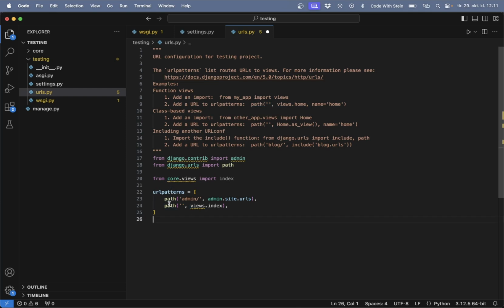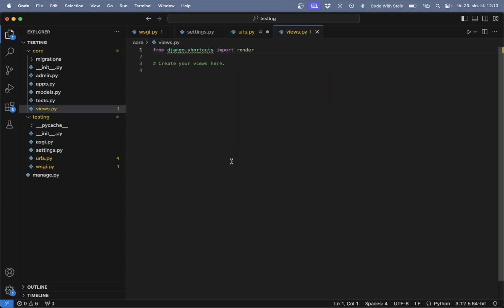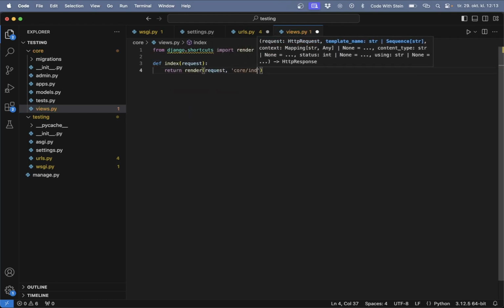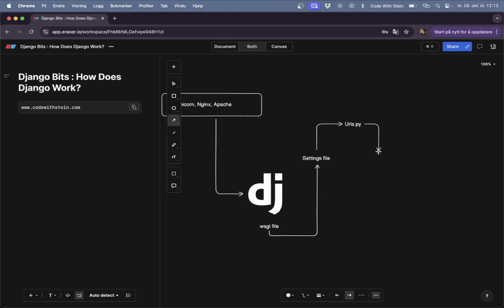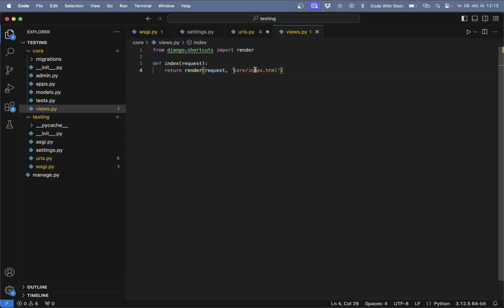So let's say that we get a match on this one. Then we go into views.py, inside the core, to find the index view. So if I open up core, I will then see the views.py file here. Let's just create one very basic view, def index request return render request and core/index.html. So that is then the next step in the flow. So we set up views.py here, and when Django calls this render function, it will render this HTML file here and show it to the user.